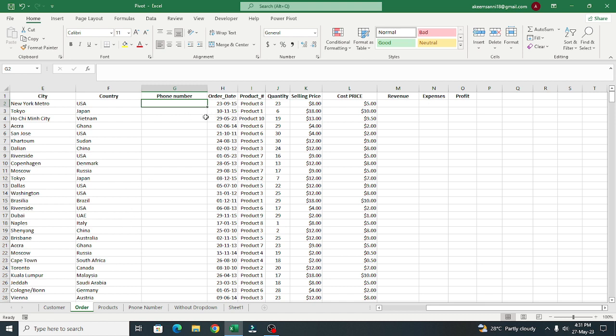But with XLOOKUP, no matter where your lookup value is, it doesn't matter. So you can look from right to left or from left to right. So now let me show you this one.